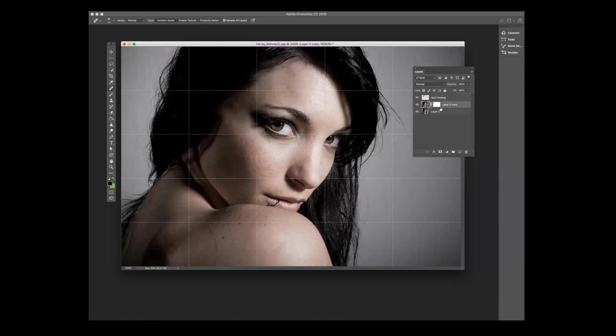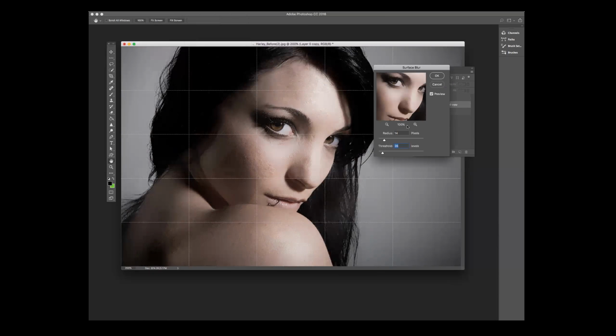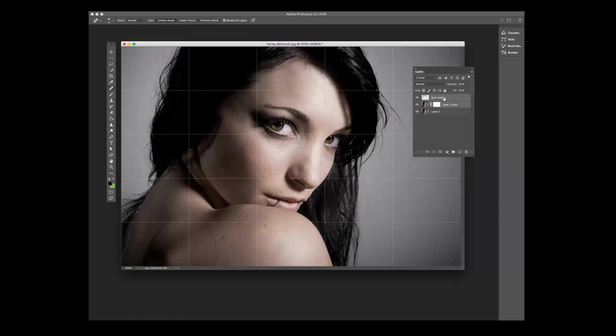Let's see. Let's try it again. Let's go to Filter, Blur, Surface Blur. And what I might need to do is make the effect to both of them. You know what? I think what would be easier is if I just made the changes on this duplicate. So let me start over. I'm sorry, I'm confusing you guys.